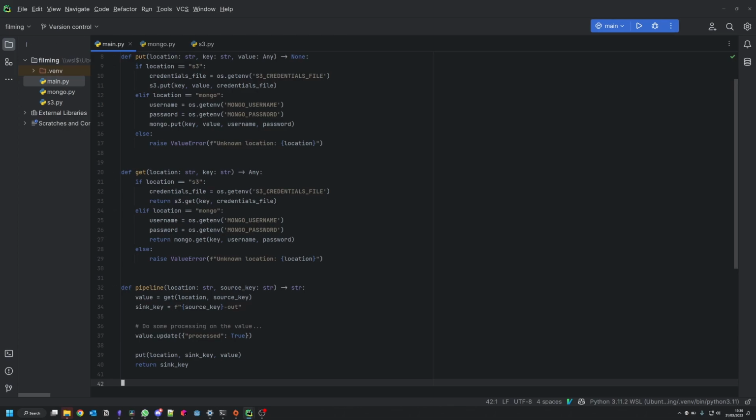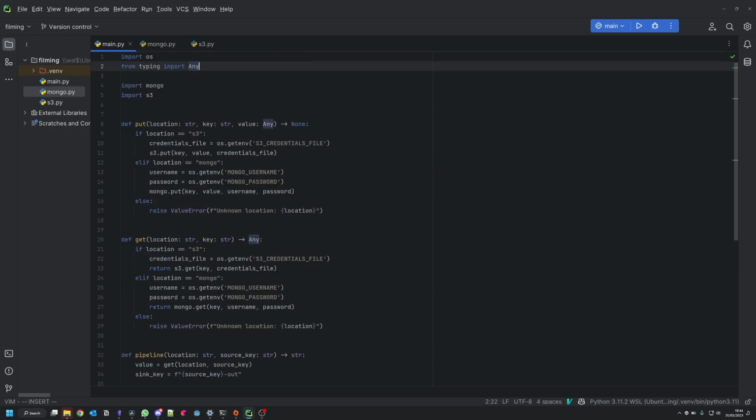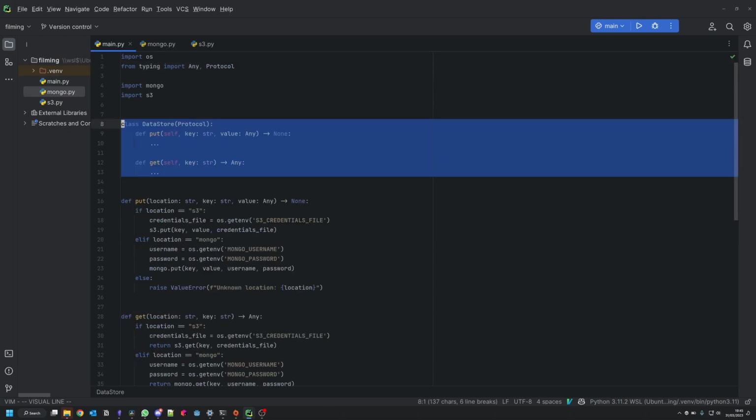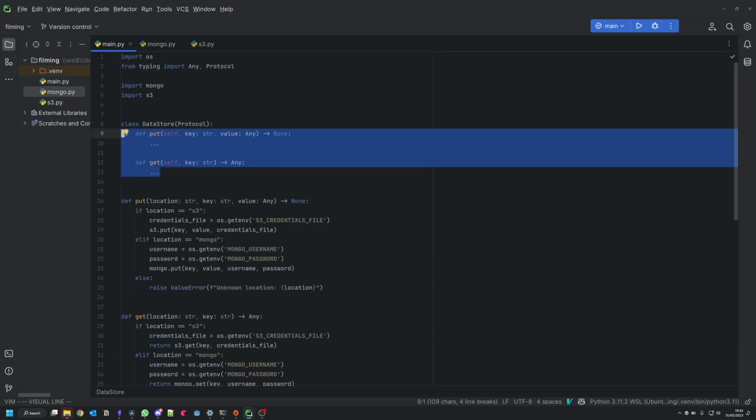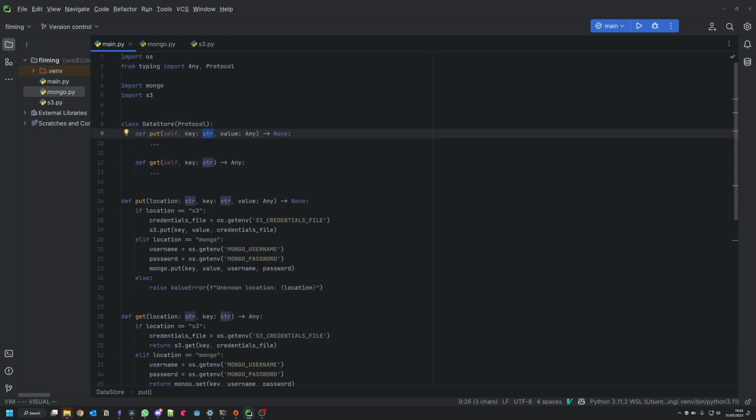So, how do we refactor this to use the strategy pattern? Well, we're going to use Python's protocol type hint. Protocol is like an interface in other languages. It allows you to define the methods an object should have without knowing the implementation details up front. We'll start our refactor by defining a data store class that inherits from protocol. Here, we'll define our put and get methods and the types that they require and return. You'll notice that we're just passing in the body of the function. We only need to define the function signature here. Business logic will be taken care of in classes that implement this protocol.